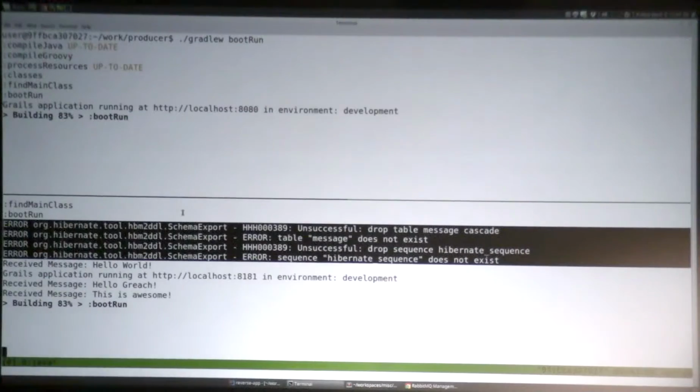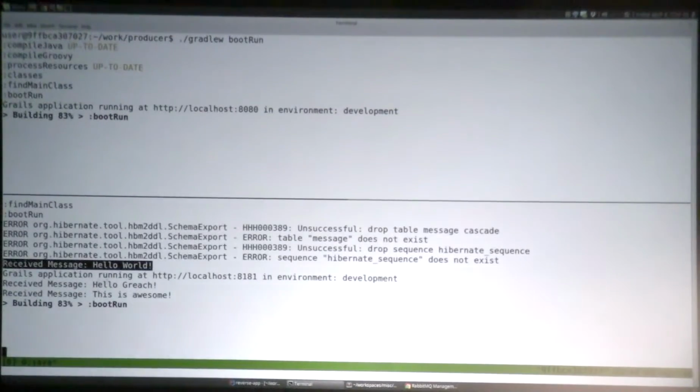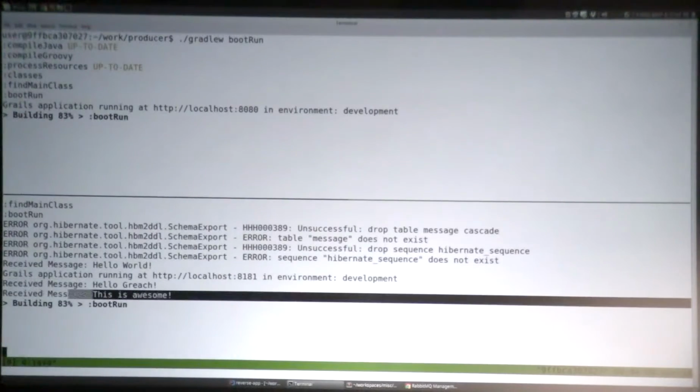the default database connection is create-drop, so the table doesn't exist, and Hibernate is creating the database for us. And here you can see received message, hello world, hello Greach, this is awesome. And this is because of this one. So this is the service that is running on the consumer. You can see here.